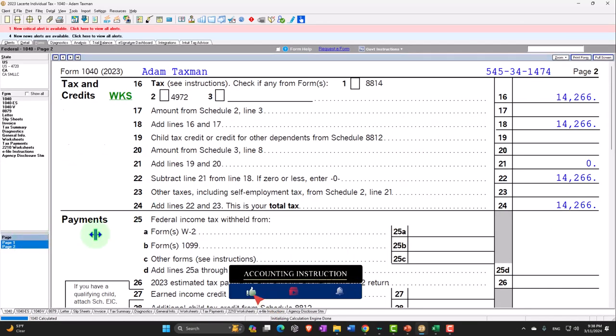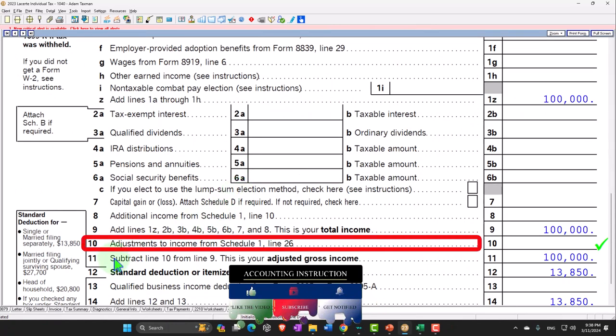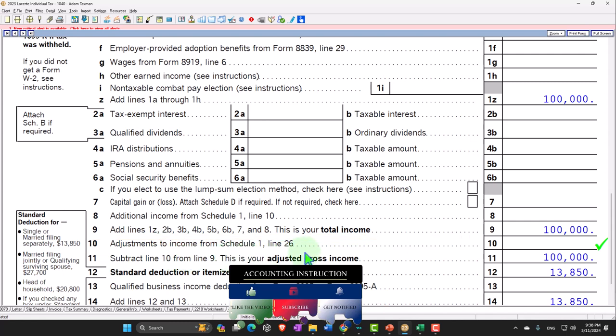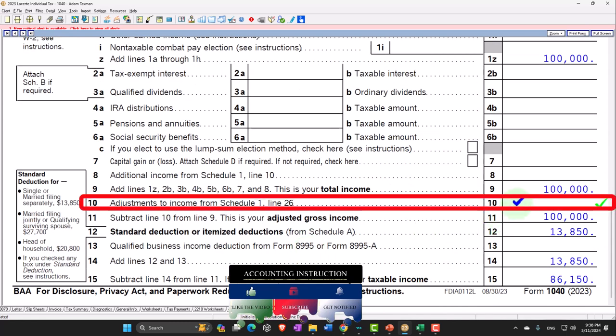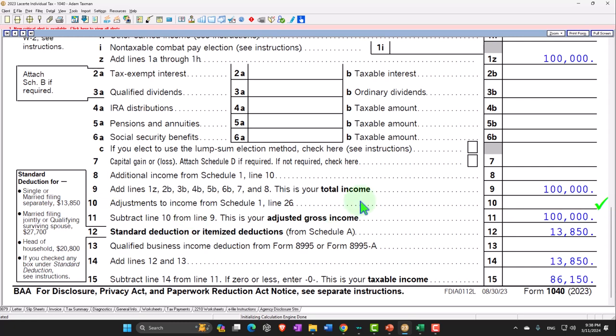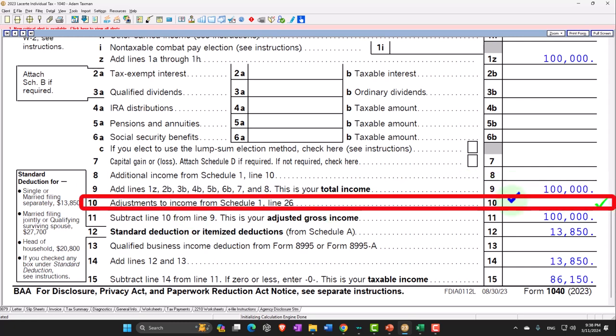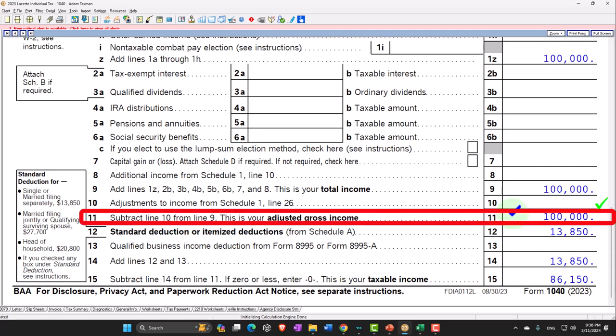Let's go back to page 1, our major point of focus, this time being on line number 10, adjustments to income from Schedule 1. You might call these above-the-line deductions. They're basically deductions, although they're called adjustments to income because they're reducing our income up top. So this would be like our gross income. And then we have a type of deduction, or you can think of it as a reduction of income if you so choose. And that's going to give us another important subtotal, adjusted gross income.